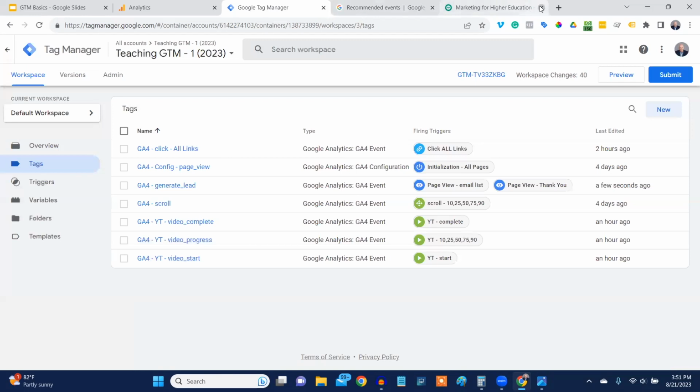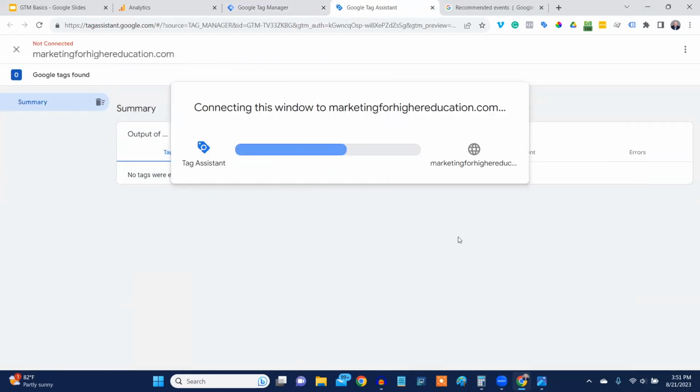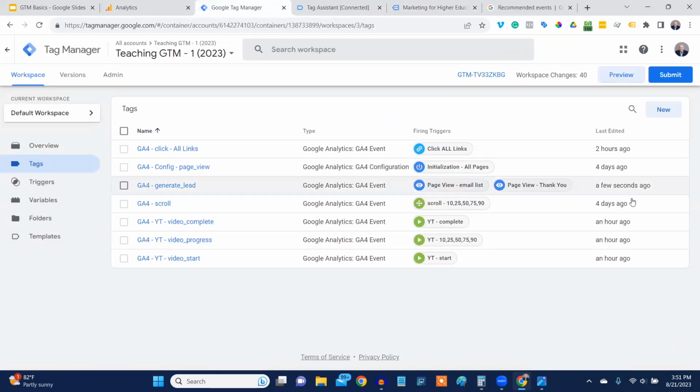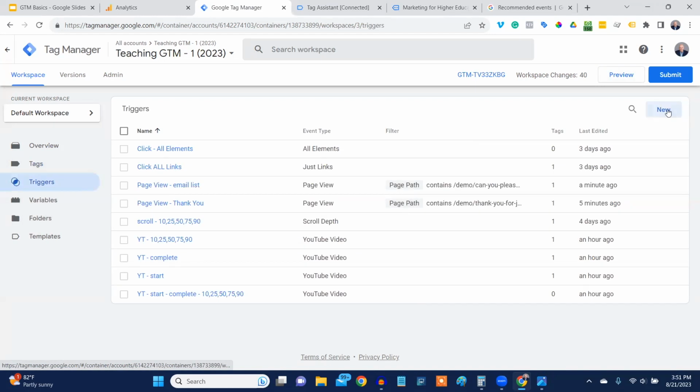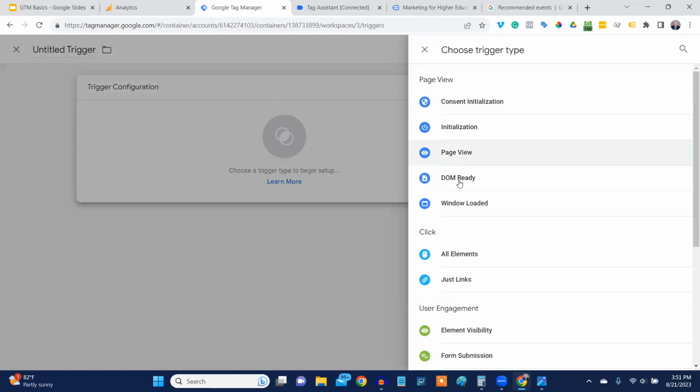Okay, so we'll save that and close out of this, hit preview, connect it. And the one thing I did want to show you that I will give you a quick thing. So over here, when we talked about triggers, and we clicked on a new one, we have these right here. And we talked about that page view and window loaded aren't the same, but we have consent initialization, page view, DOM ready, and window loaded.